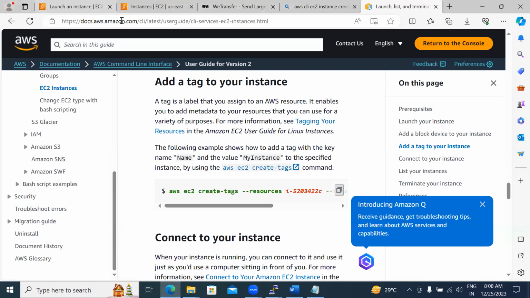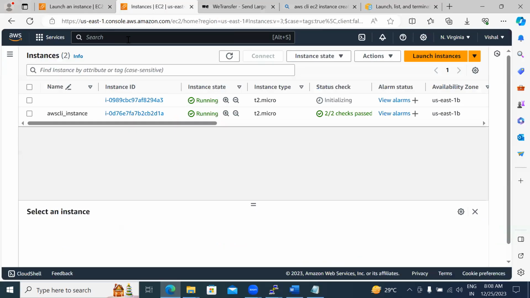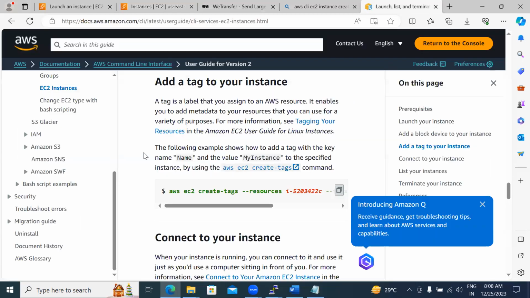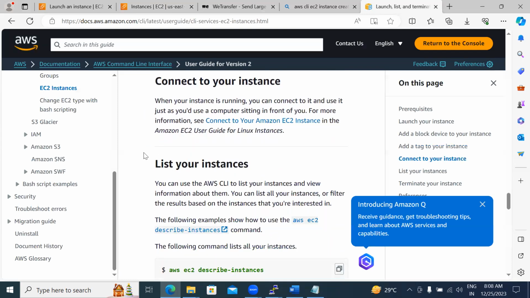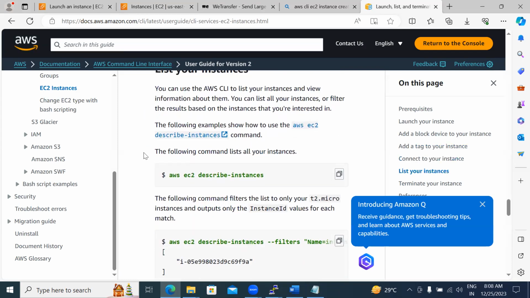AWS EC2 create-tags. Okay, then I'll go and put in the instance. I got a tag called created by CLI, and even using that feature we can select also.